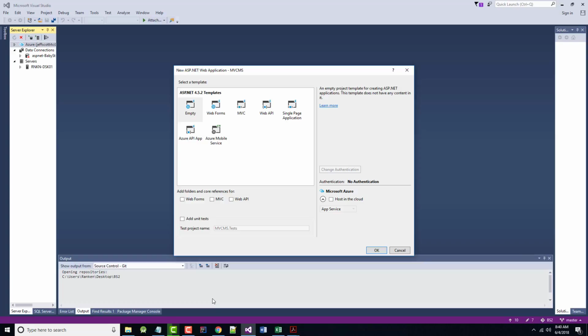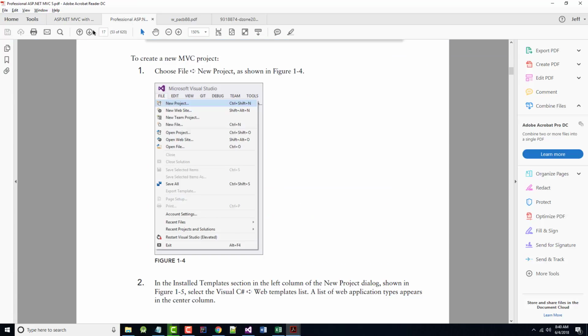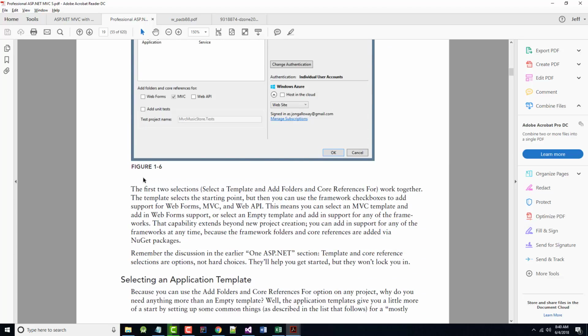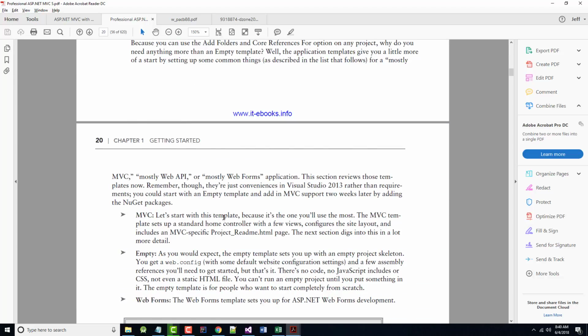So the author says on the bottom of page 19 in this particular book, handout, whatever you want to call it, that we're working with, because you can use the add folders and core references, why do you need to start with anything more than an empty template? Well, the reason that you might want to start with something other than an empty template is when you choose something other than the empty template, some folders, etc., will be added for you.